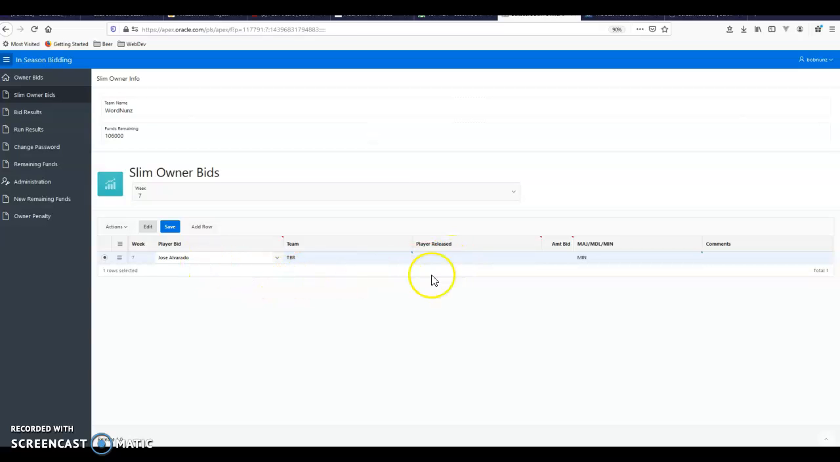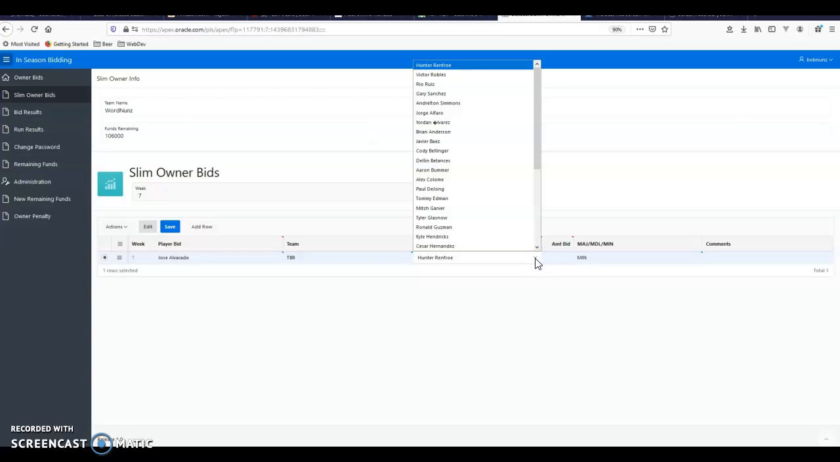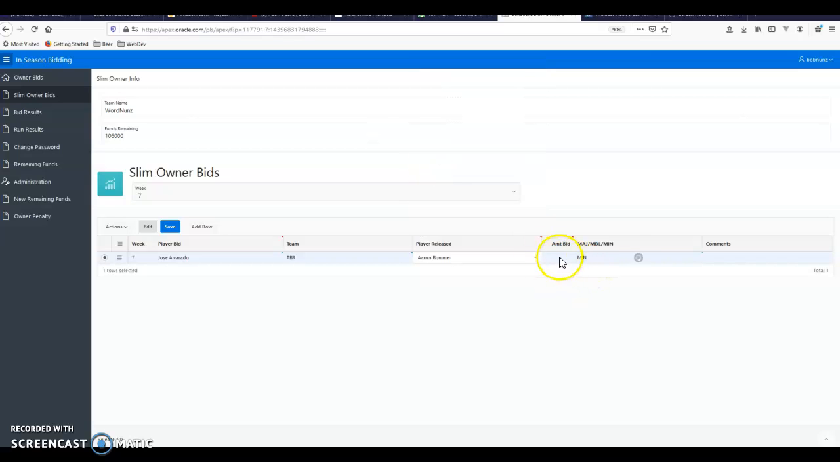As with the player bid, you no longer have to type in the player that you want to release. Just click on the field, and there's a little arrow there. When you click on that arrow, you'll see the list of all your players in your major and minor league roster. For this example, I'll go ahead and release a player on my minor league roster. When you select him, you'll notice that the bid type will automatically be populated. I'll type in a bid, and once I'm done with that row, I want to save it.